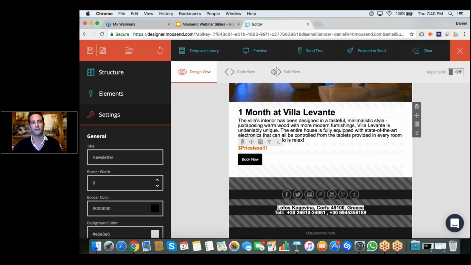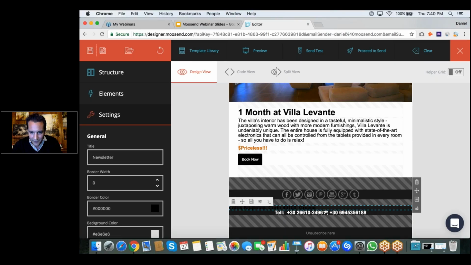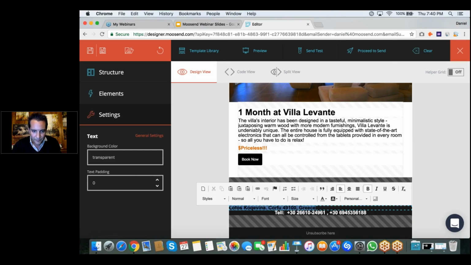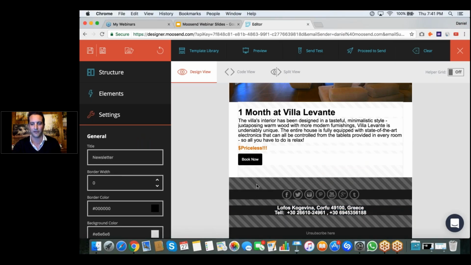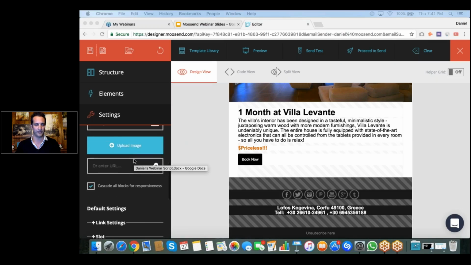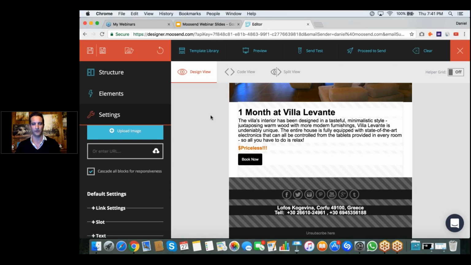Oops, wrong one. Famous undo button. We love the undo button. All right, going back in. Centering text. Trying to actually just do the text and not the background. Success. Awesome. So there you have it, guys. Let's make sure that in settings we've got it cascaded. We do. Let's take a look at this beautiful, beautiful email we've just created.